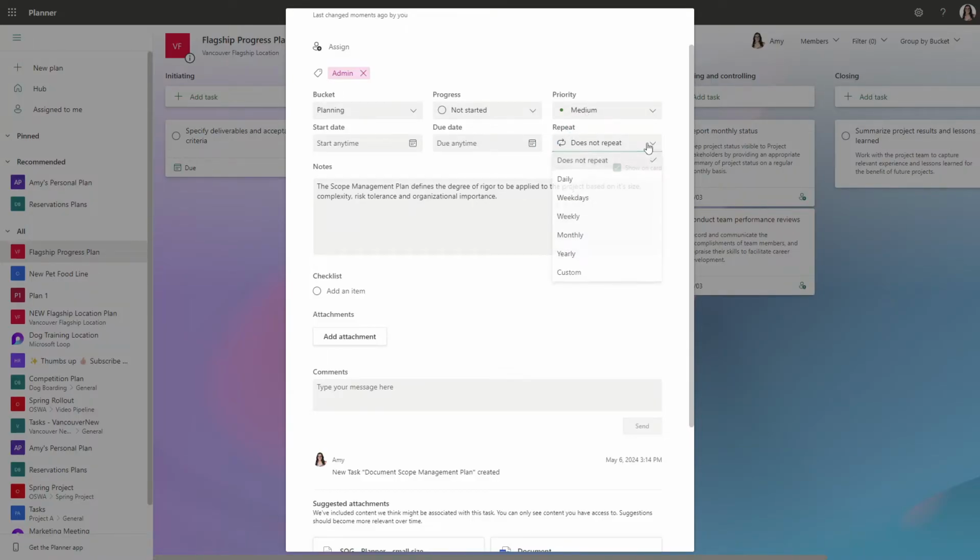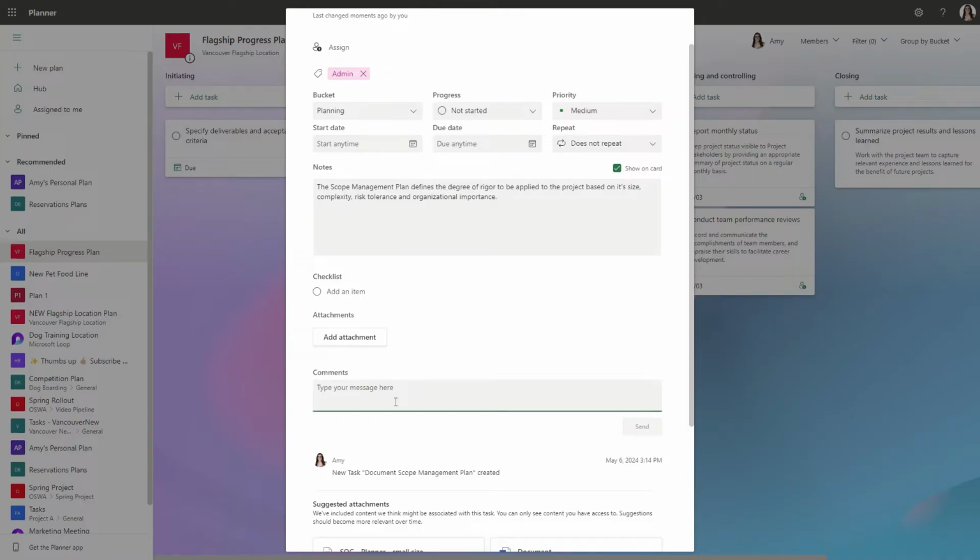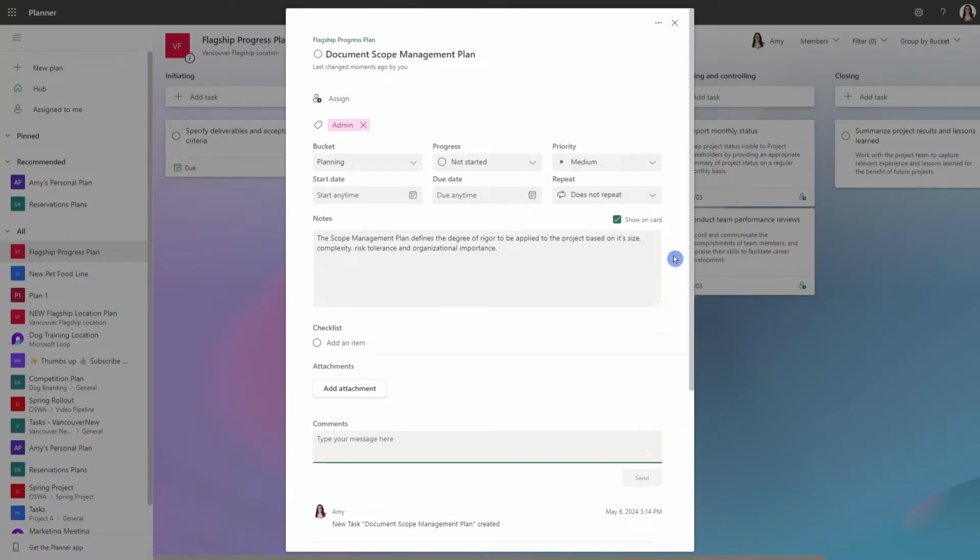Next, we have some standard items such as bucket, progress, and priority, as well as the start and due date. And another great feature with Planner is that these can be defined as repeat or recurring tasks. As you would expect, we have some notes as well as some mini sub checklist items, the ability to add attachments, as well as to comment and collaborate, making all of this a nice cohesive area where you can manage all of the information for this one task item.